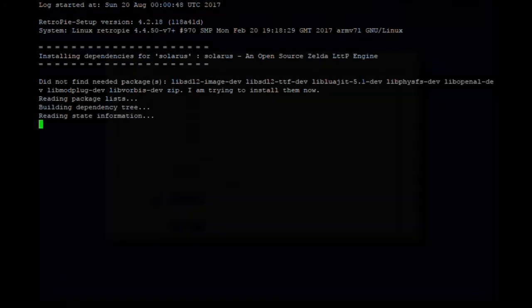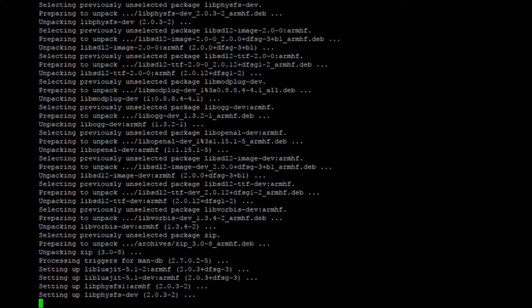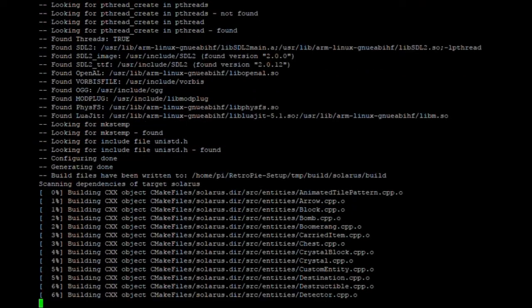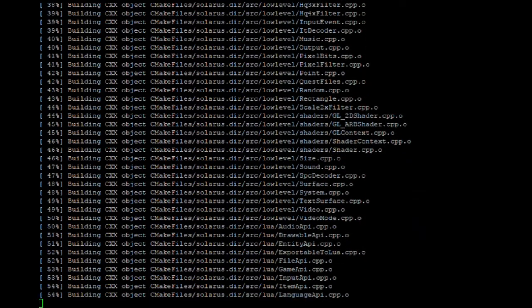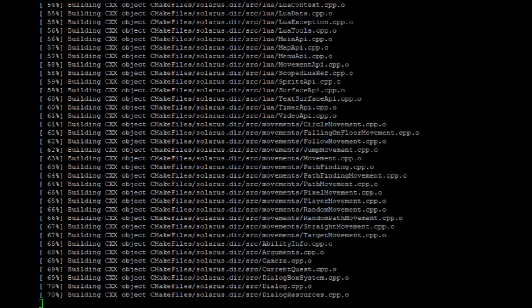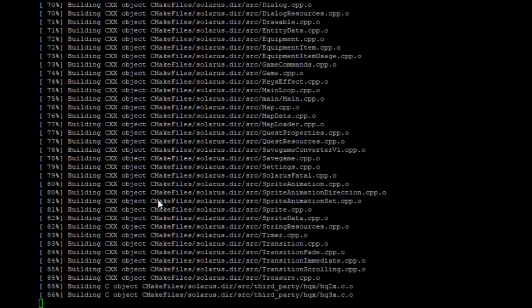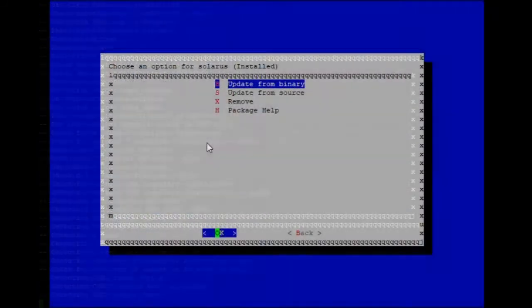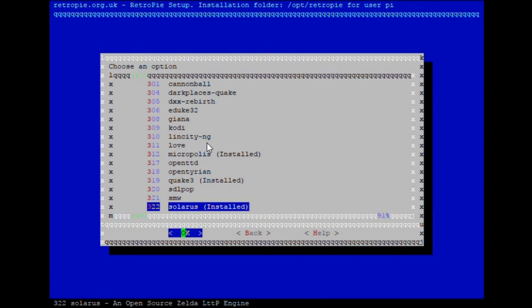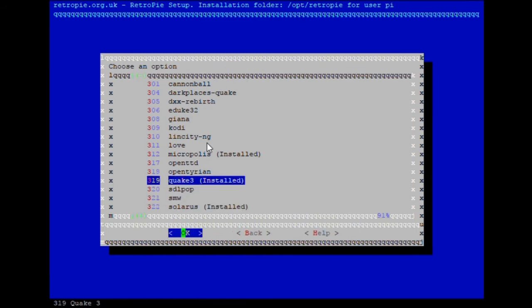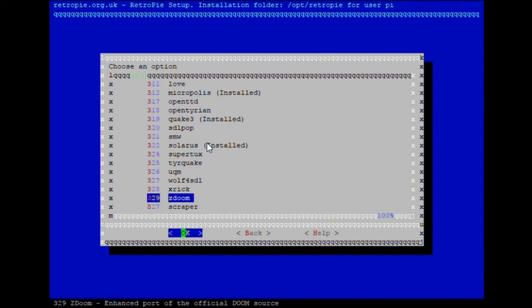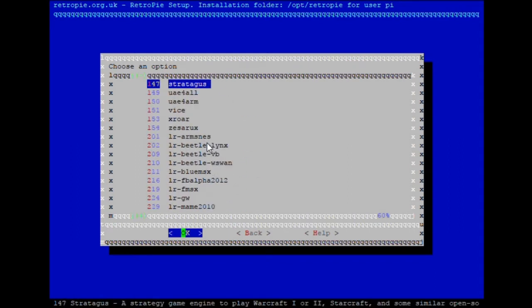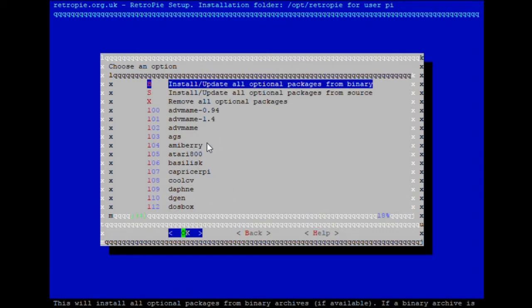I'm going to install from source. We're just going to let it fast forward through here so you don't have to watch it all, but at least you get an idea. It does its thing. This one took a little while too, maybe 15-20 minutes. And it's done. Let's go back and keep looking and see what else we got here. There's Solaris, which was the Zelda.